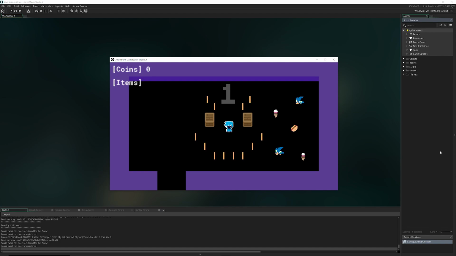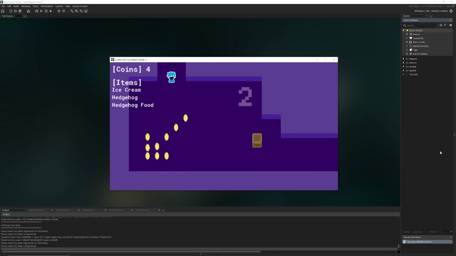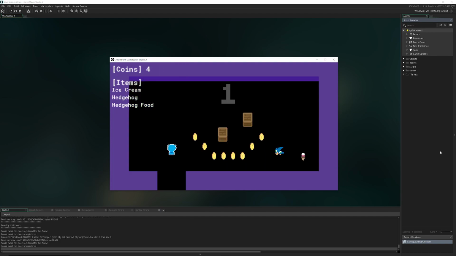So I've got three things going on here. We got coins, where if I walk into them, I pick them up, and you see on the top left, the counter goes up. I have these crates that the character can push around, and then we have some random items that we can pick up. So pick up an ice cream, maybe a hedgehog, and maybe some hedgehog food. And obviously what we want is whenever we walk out of the room, we want to be able to walk back in and have everything be exactly how we left it.